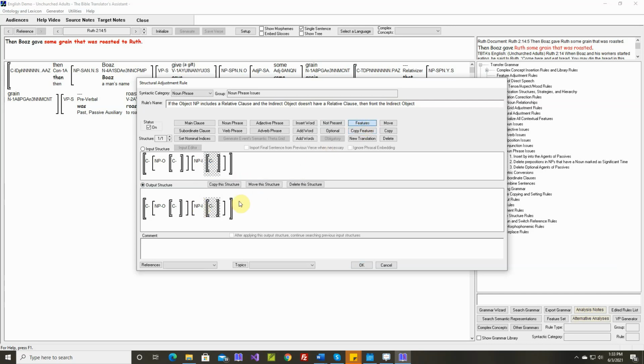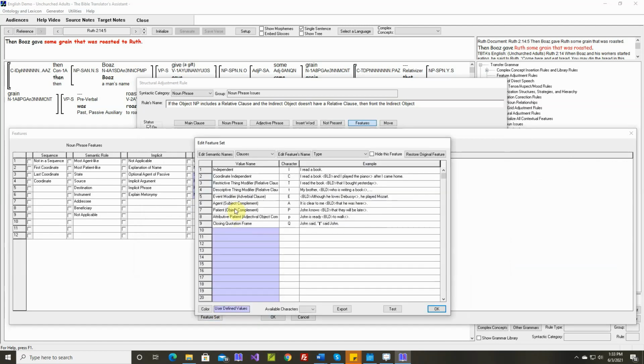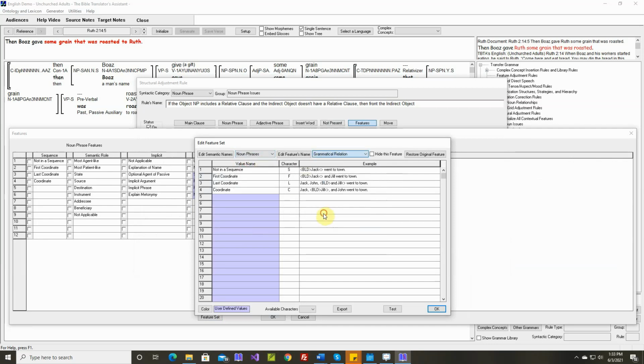Okay, so when that's the case, we want the indirect object to be fronted, and we can do that by setting a new grammatical relation. Okay, right now we don't have a grammatical relation called fronted indirect object. So let's add one. We go to noun phrases, grammatical relation. I'm going to add fronted indirect object here. So I'll click here and push the insert key on my keyboard. There. And let's add an example.